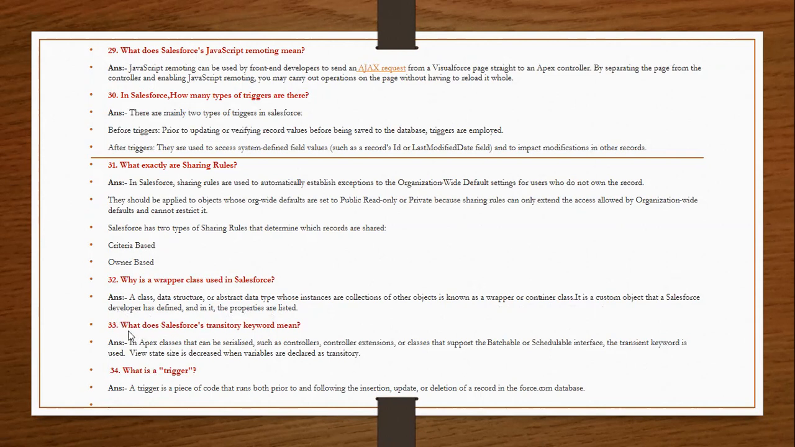Next, what does the Salesforce transient keyword mean? In an Apex class, it can be used with variables in a controller, extensions or classes that support the Schedulable interface. The transient keyword is used to decrease view state size when the variables are declared as transient. Next question, what is a trigger?